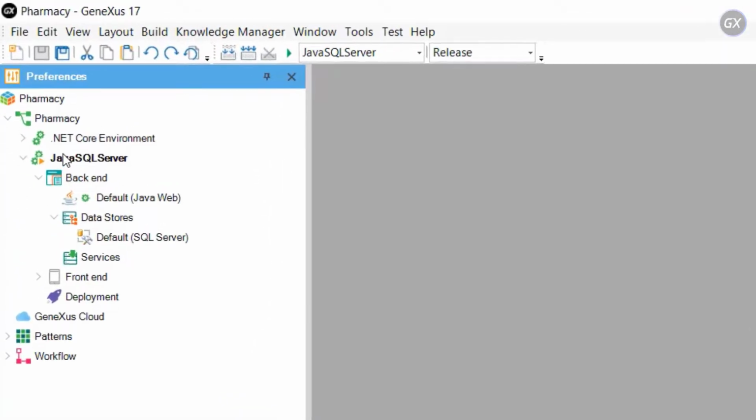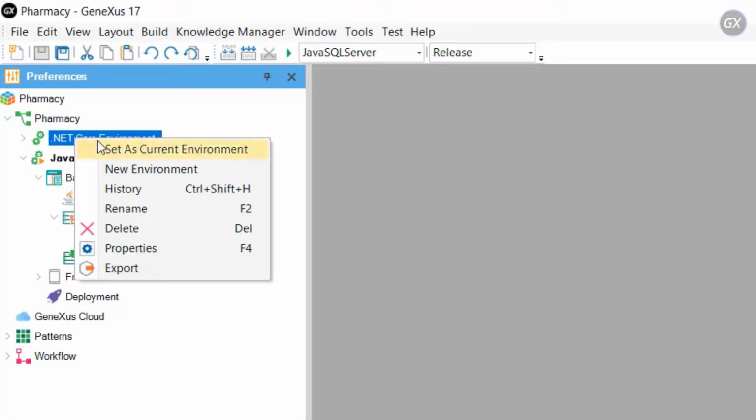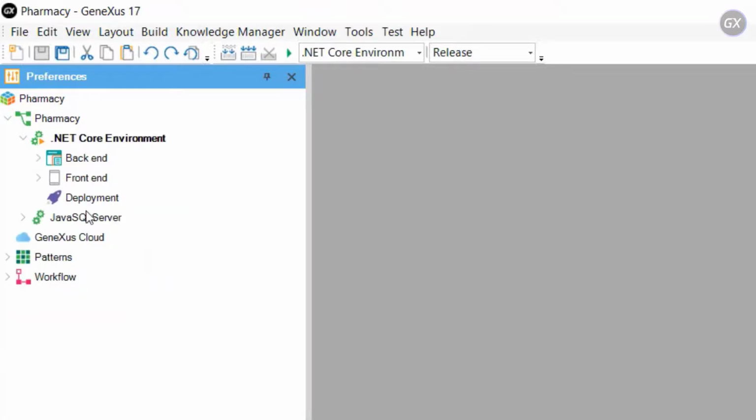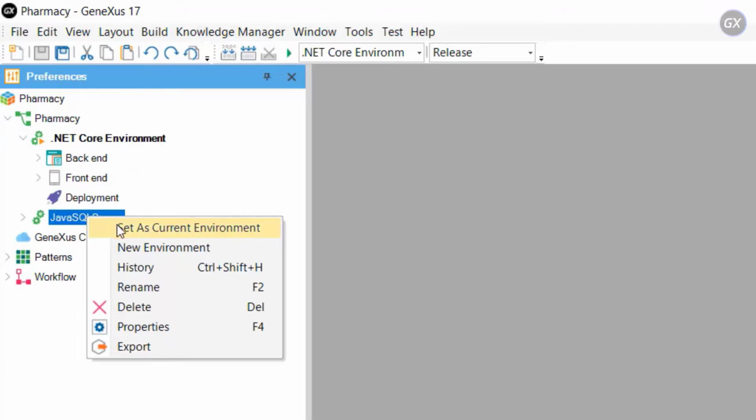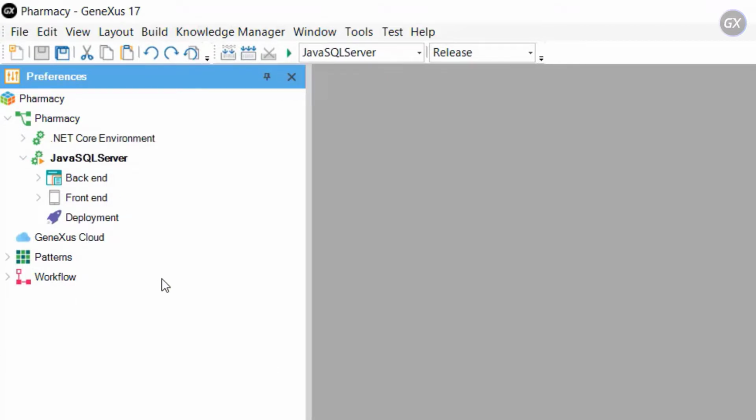To work with one environment or another, right-click on the environment you want to activate and choose Set as Current. You can easily identify the active environment by the play symbol.